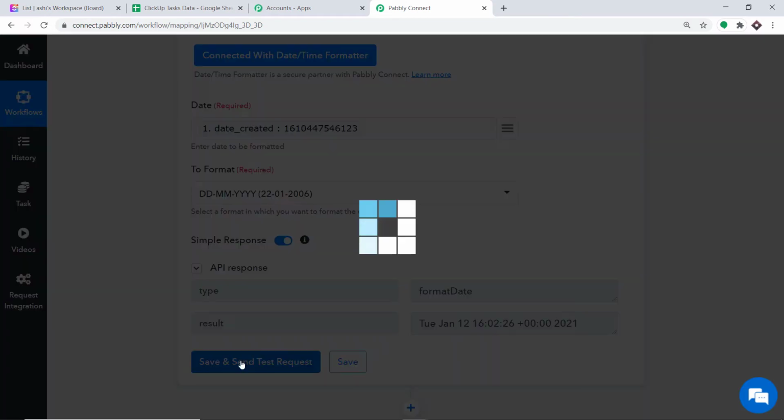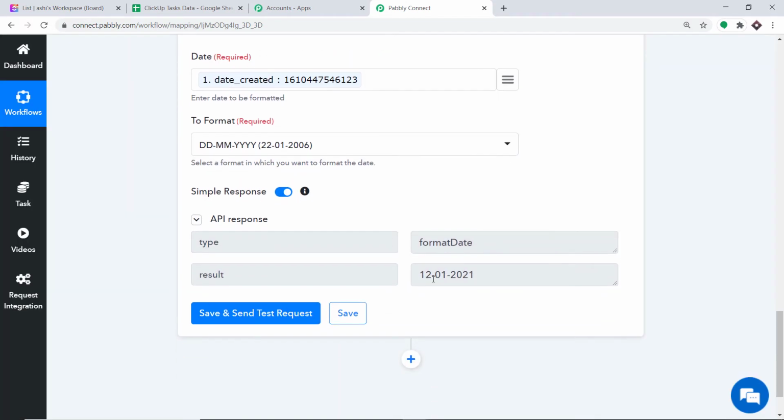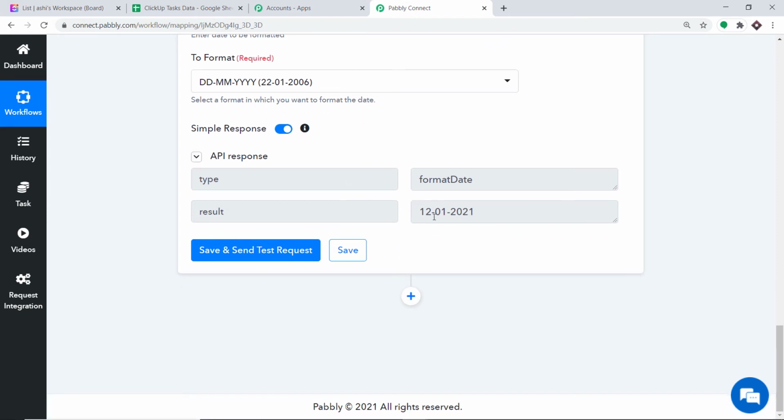Just click again on save and send test request. As you can see, it is showing the date in proper human readable format. So the day is 12, the month is January, and the year is 2021. Okay, so now we are ready to sync all this detail to Google Sheet.